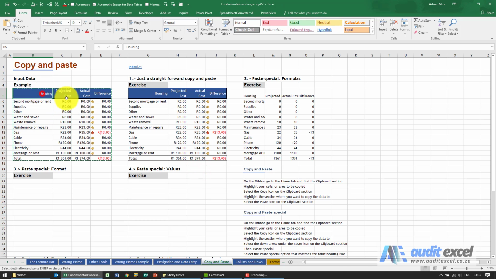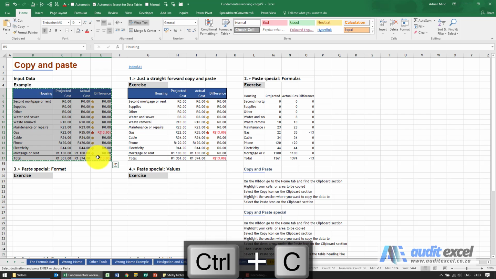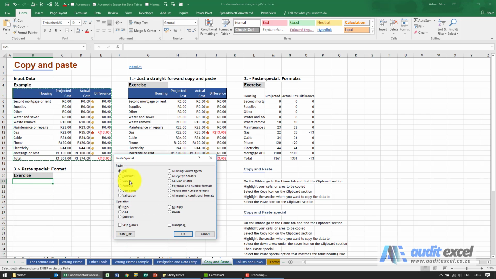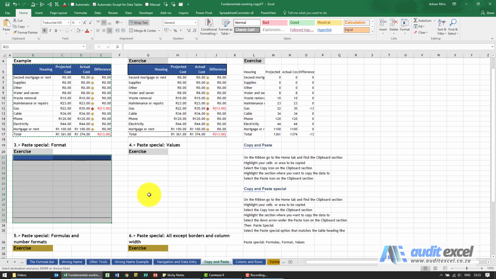If we now go and do the same thing, although it is already copied, it's always safe, I'm going to say Control C. I'm now going to come here, and we'll use this method this time, Paste Special. And I'm going to choose the option of Formats. When I choose Formats and I say OK, notice that nothing much seems to have happened. You'll see it is blue at the top and there's lines at the bottom. But what this has done is copied all the formats.